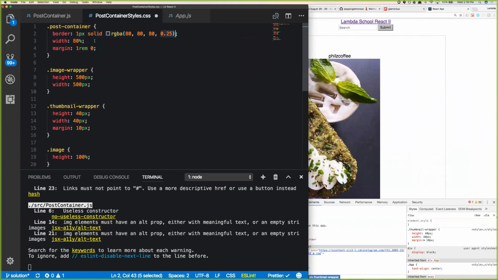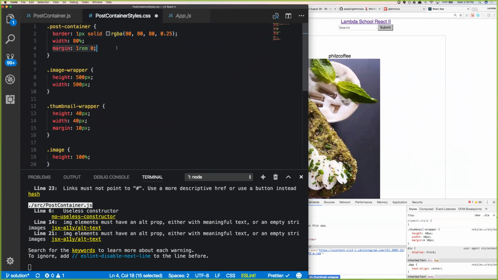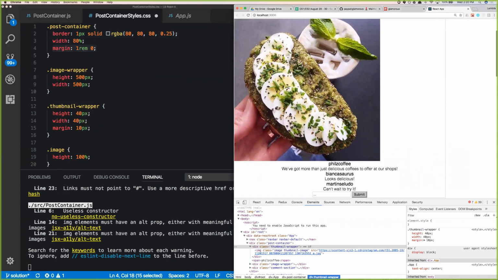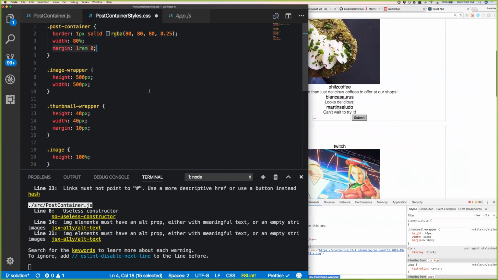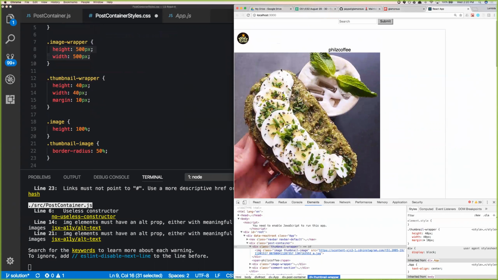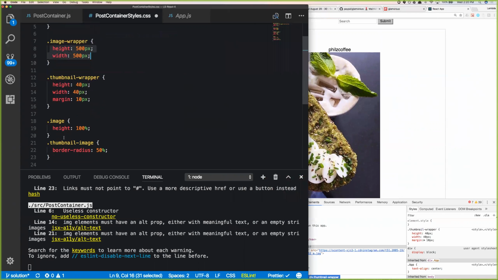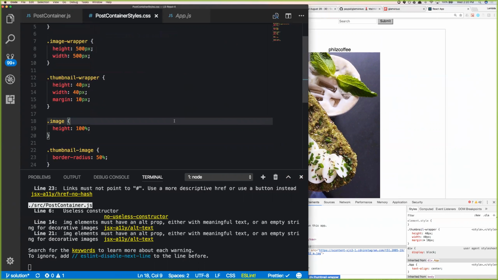Nothing fancy. And then I just made the width 80%. I was going to center these, but I kind of ran out of time, and just gave each of my post containers a margin so that there's a gutter between each of my post containers. My image wrapper is just 500 by 500 pixels. I wanted it to be the big poppy image. And then I gave every single one of my images a height of 100%, so that way it just fits that container.